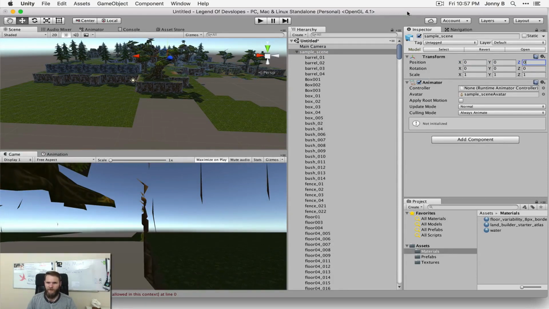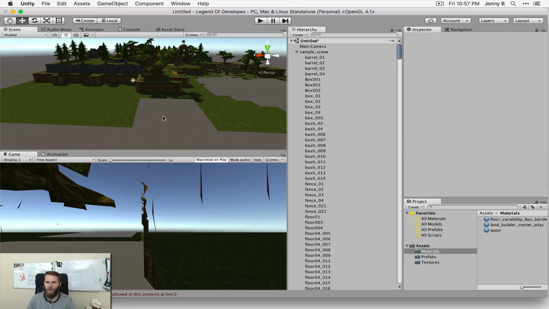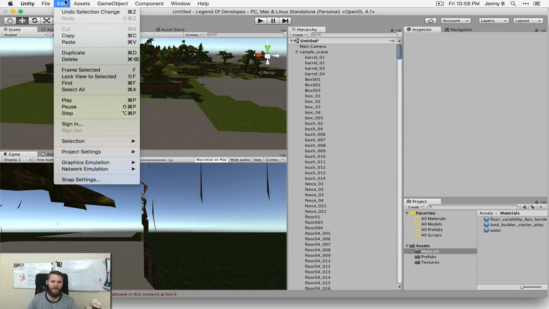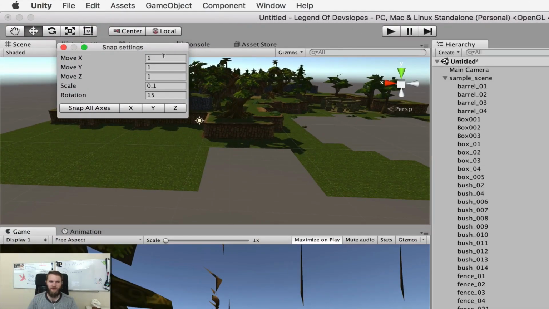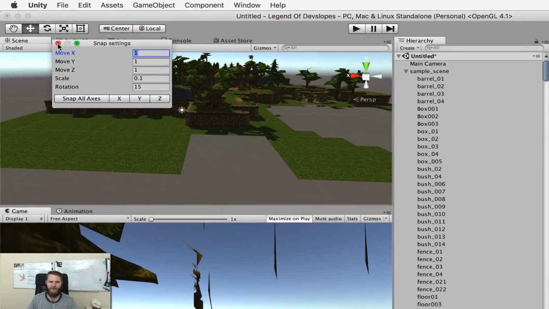Just to make sure everything's zeroed out and we're where we want to start. Okay, so next I was going to show you how to do the snapping. In Unity, go to Edit and go down to Snap Settings, and I'll show you what this does in a second. Well, first I'll show you what it is as the default.